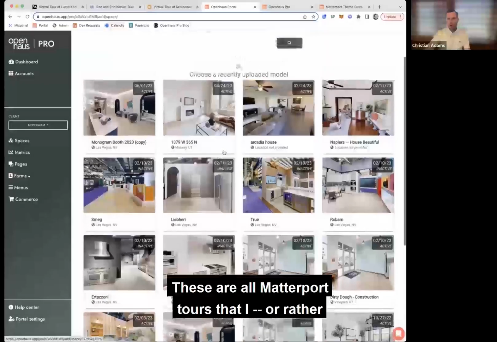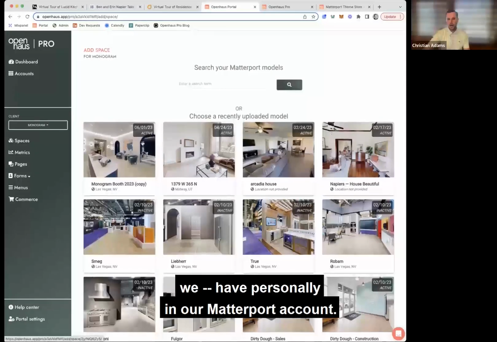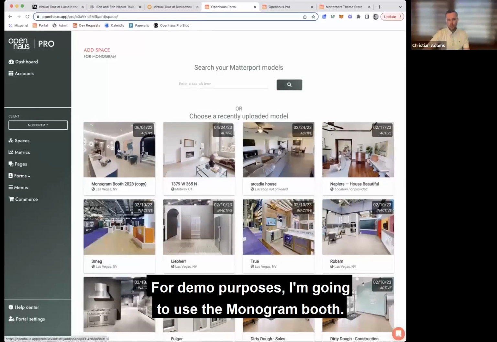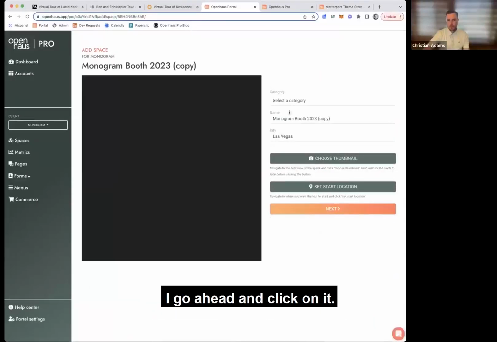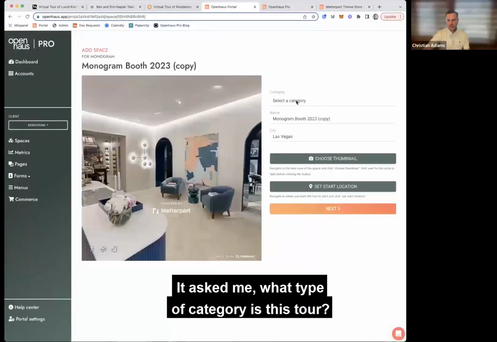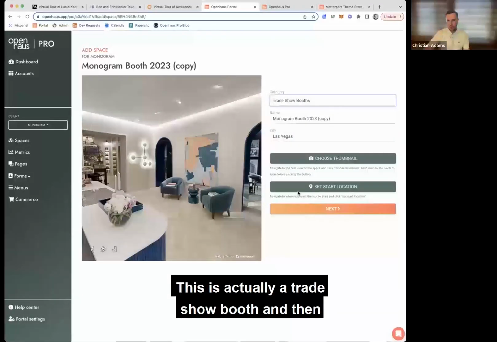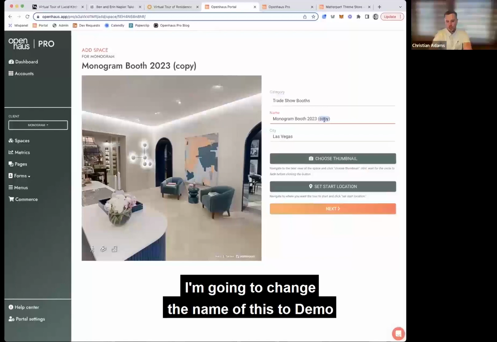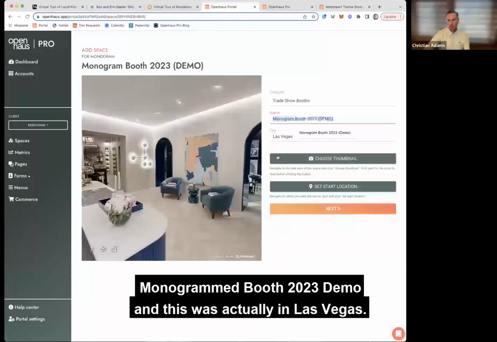These are all tours that we have personally in our Matterport account. For demo purposes, I'm going to use the Monogram booth. I click on it, and it asks me, what type of category is this tour? This is actually a trade show booth. Then I'm going to change the name of this to demo. So the name of the tour is going to be Monogram Booth 2023 Demo. And this was actually in Las Vegas.